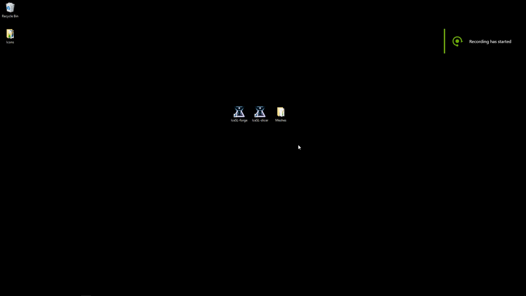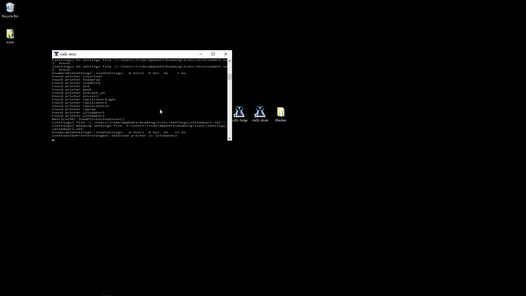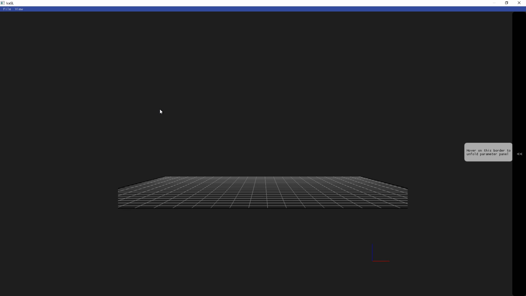Welcome to this brief introduction to IceSL 2.1. As you know, IceSL is both a modeler and a slicer. In IceSL 2.1, we are introducing this new application called IceSL Slicer that will help you directly slice your 3D models. So here it is.